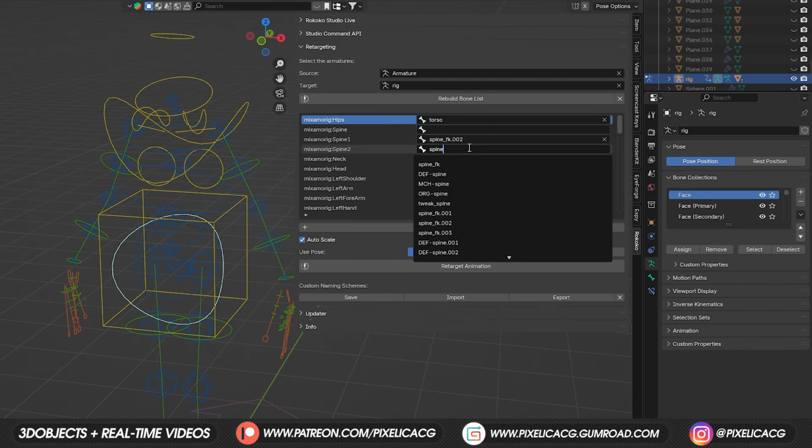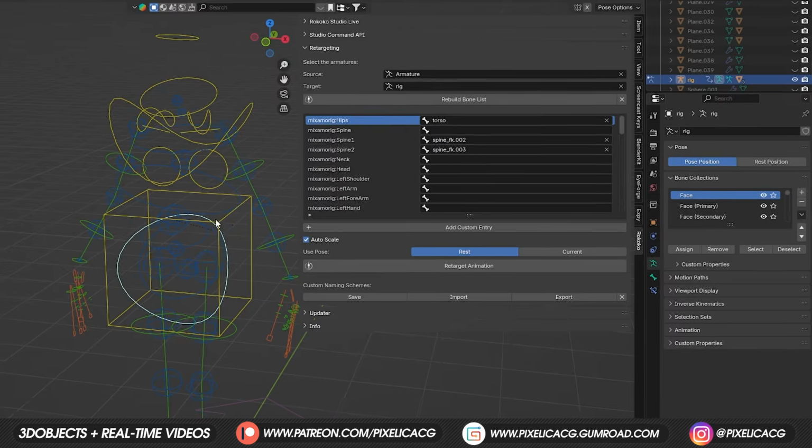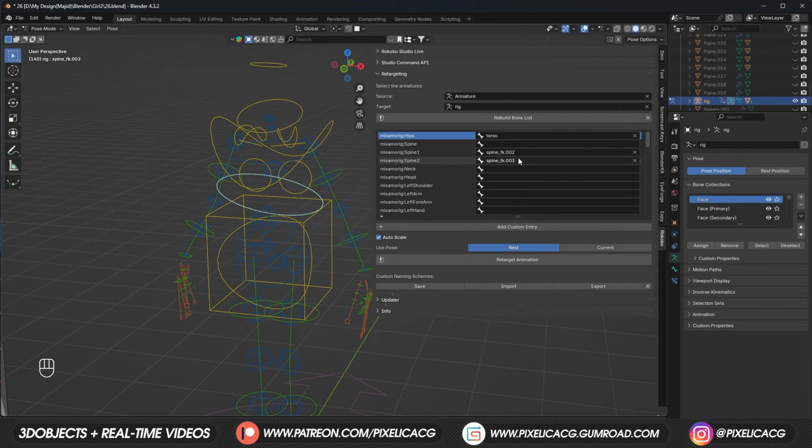And the next one should be a spine 003. Spine 1 is this one right here. You can look up the names on the top left corner to make sure you're entering the right name. If yours is different, enter that one. And spine 2 is this one, which named spine FK003. Again, if yours is different, make sure to enter that one.